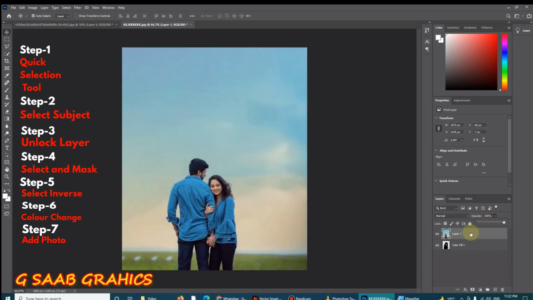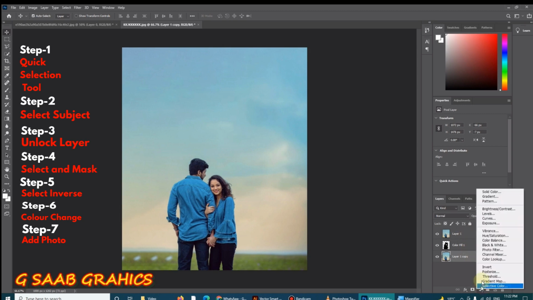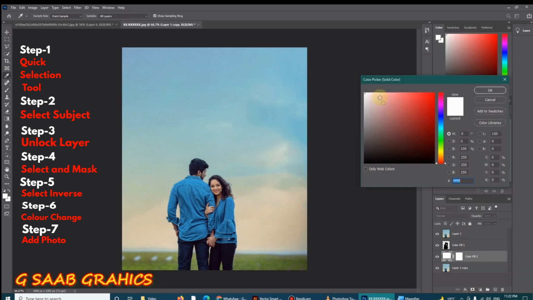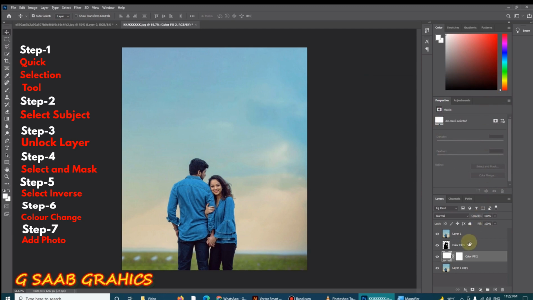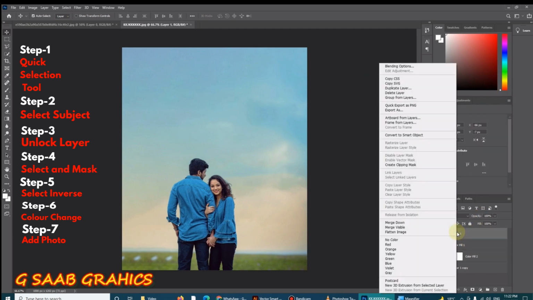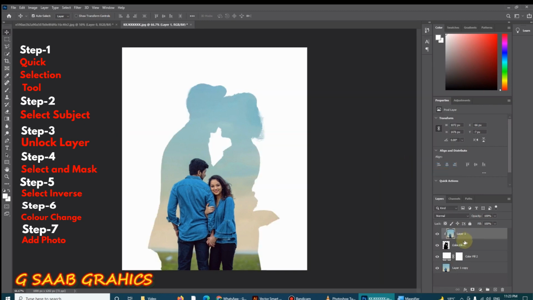Now you have to copy this layer with Ctrl J. Then bring a copy under the black body. Now take the white solid color under it. Then put the white layer under the copy. And put the upper layer inside the black body by making the create clipping mask. And lower the opacity of the copy below.